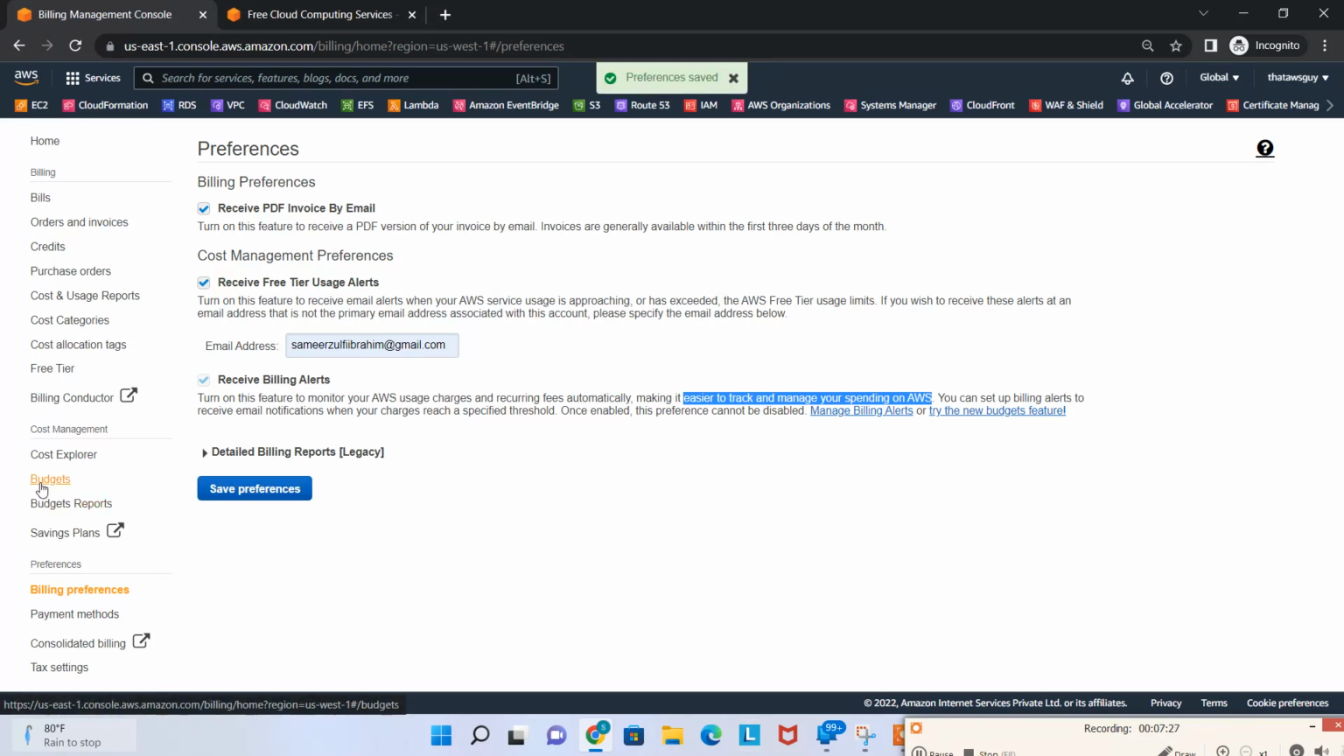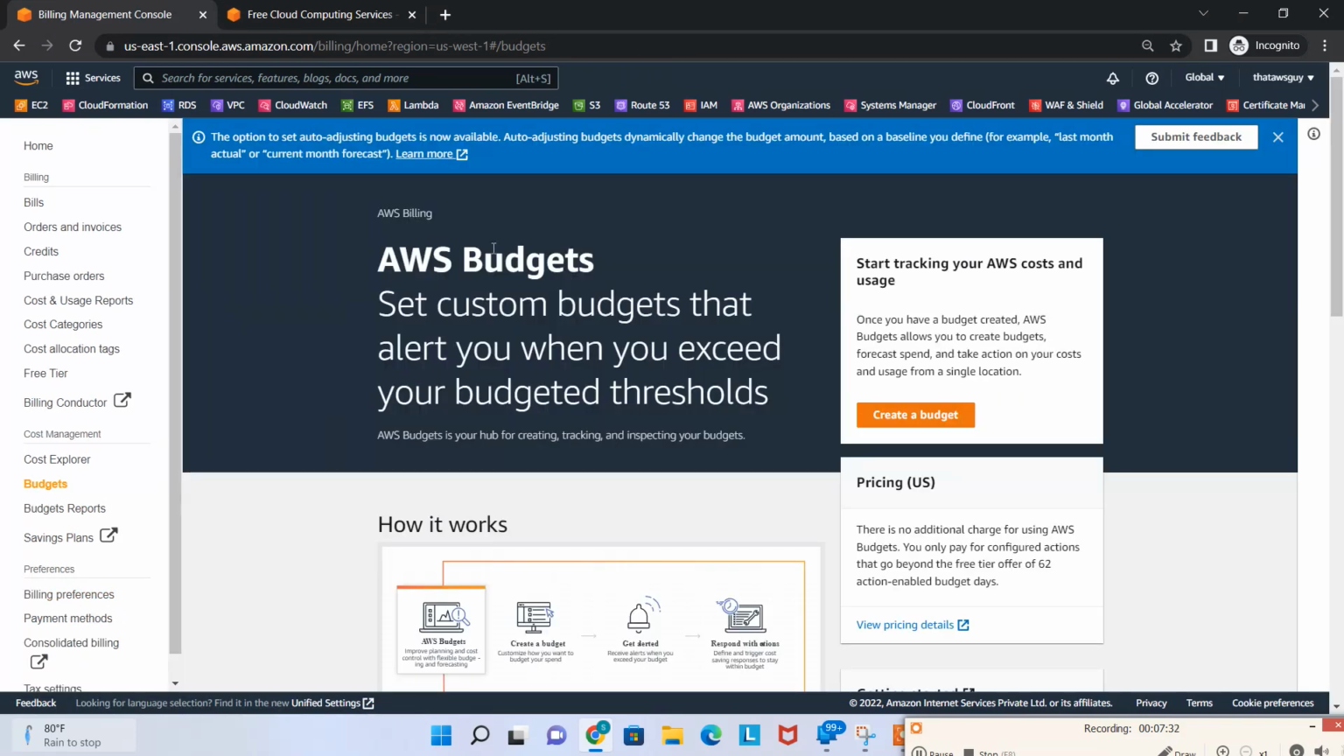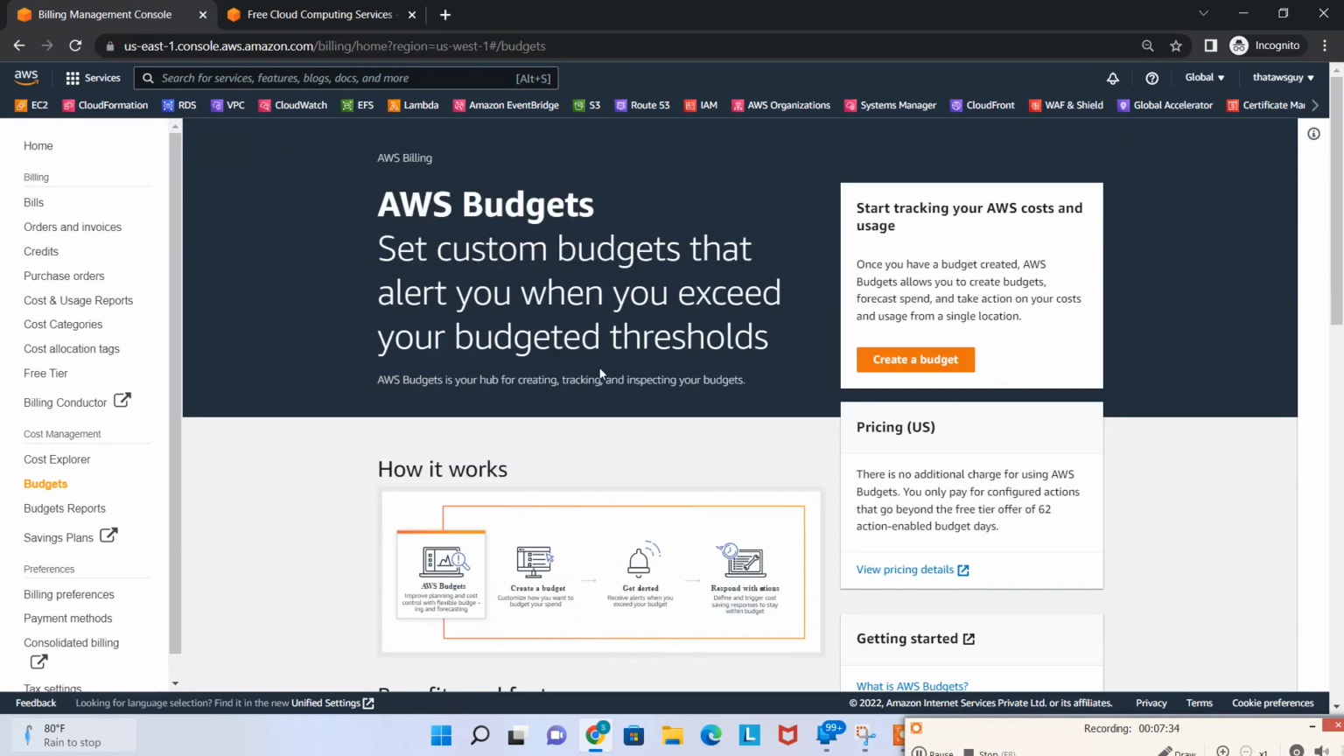The next thing is something called Budgets on the left side. Click on Budgets. Now, what is this budget? You can ask me, budget is nothing but you can set up something like monthly, I want to spend only $10 for this account. If you choose $10, you can set up an alert system. If it crosses $8, or if it crosses 50% of my $10, then I need to get a notification stating that it is crossing $5 and is going to reach $10. So that's what it says.